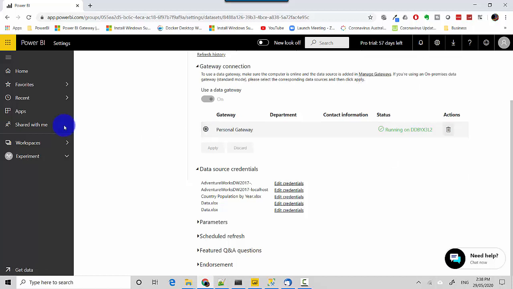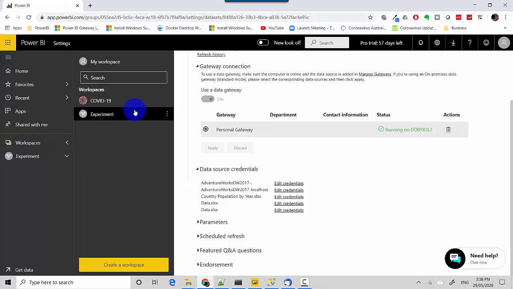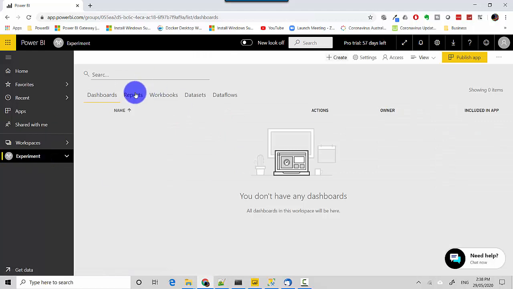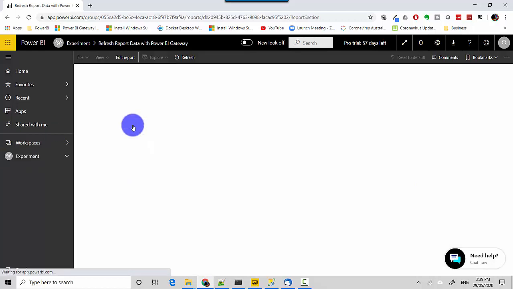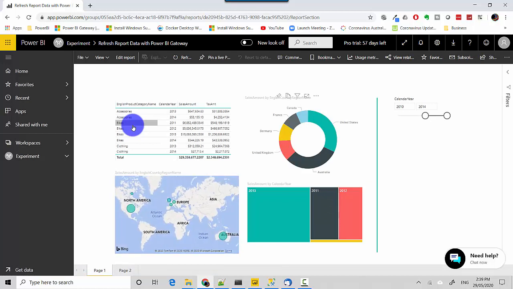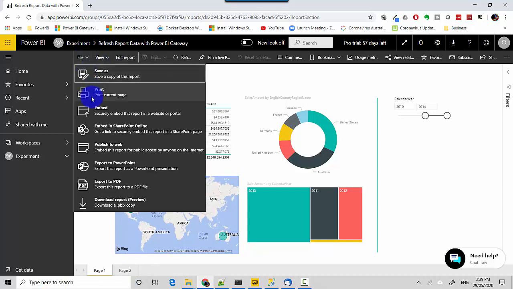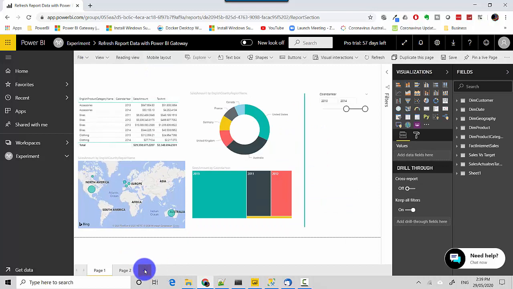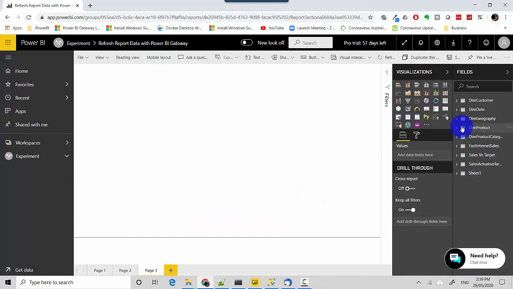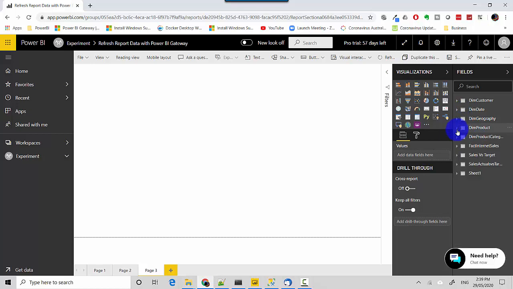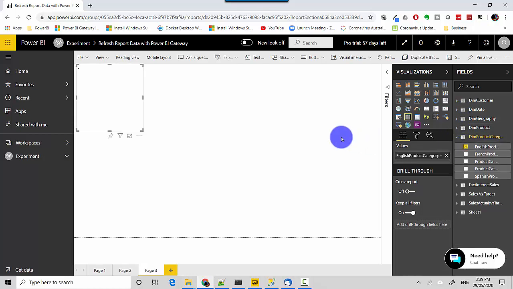But let me go back to my workspace. So we'll just go on to experiment, go to reports and click on this report. So one is you set this option up, but you can also refresh the data set manually. Let me just click on edit report and I'll show you something. Let's say I've got product category, and I'll just click on English product category name.